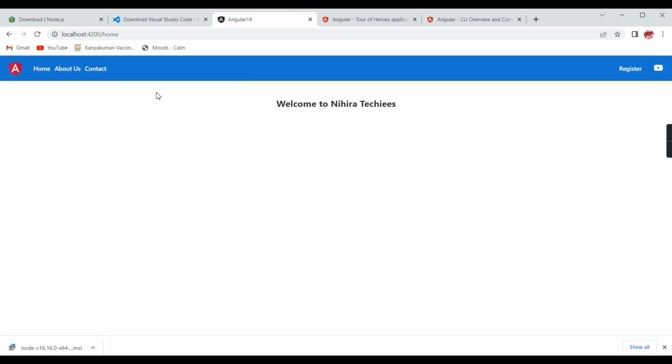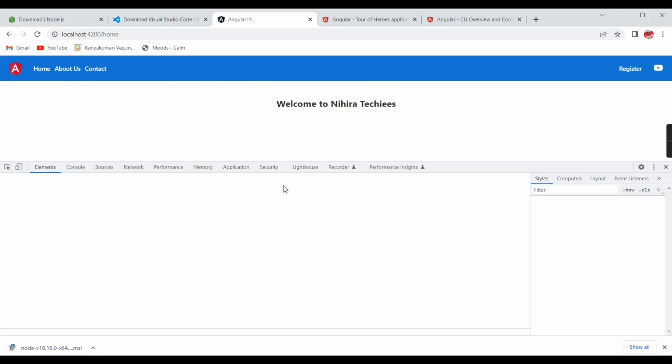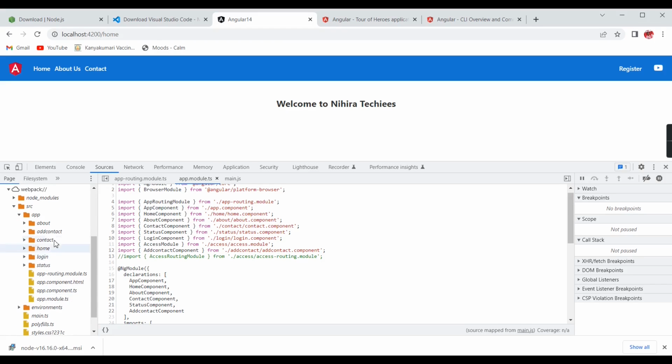So let me show you. When I'm clicking this register, it's working fine. Now we have to verify our lazy loading concept. So let me go to the source side. Again this webpack. Inside the source, you are not able to see the access folder. Now I am trying to click this register.